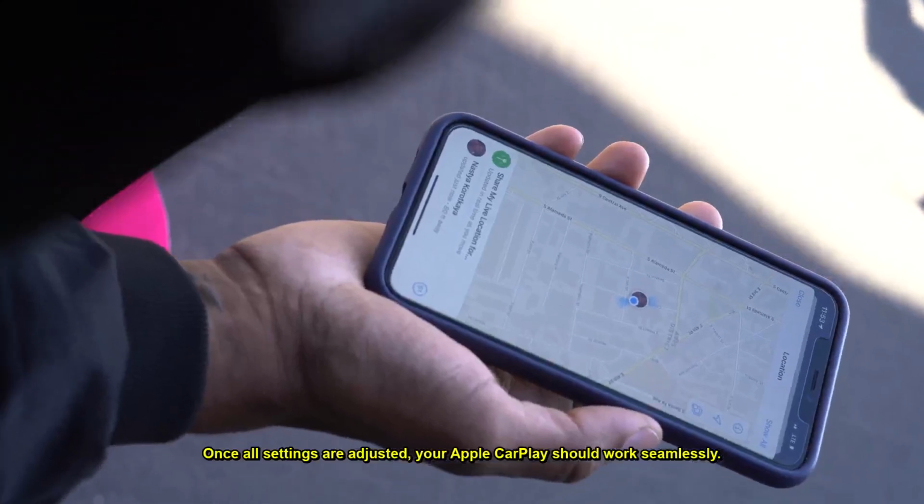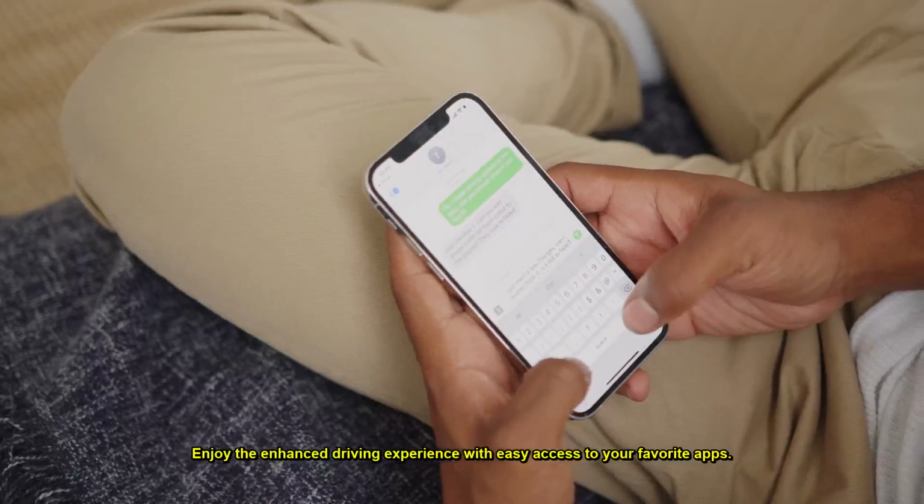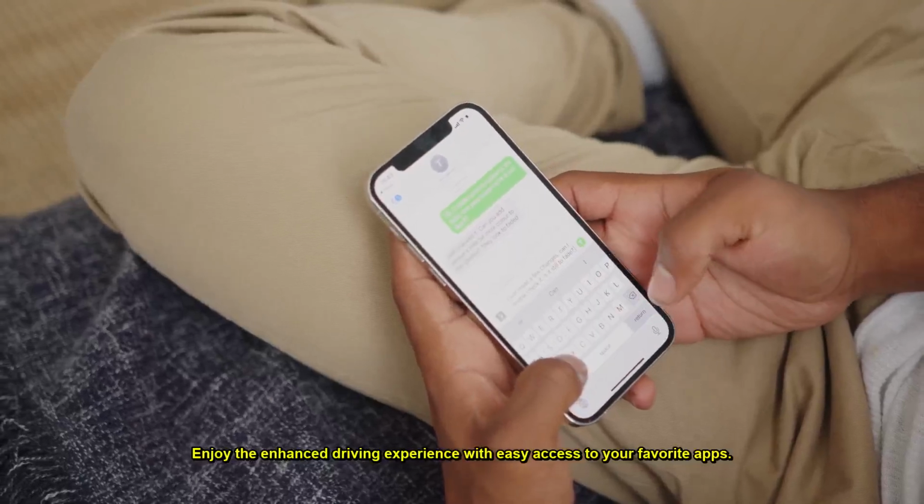Once all settings are adjusted, your Apple CarPlay should work seamlessly. Enjoy the enhanced driving experience with easy access to your favorite apps.